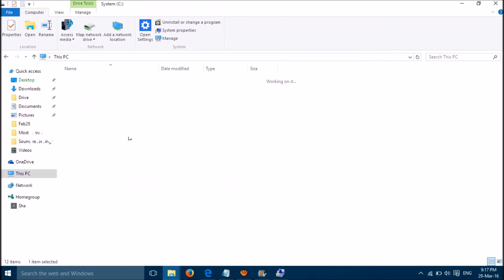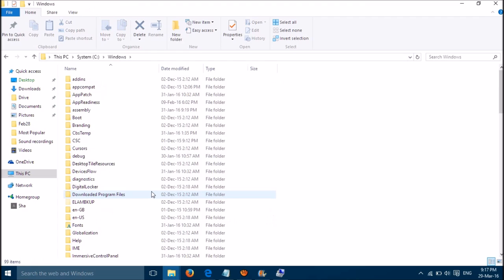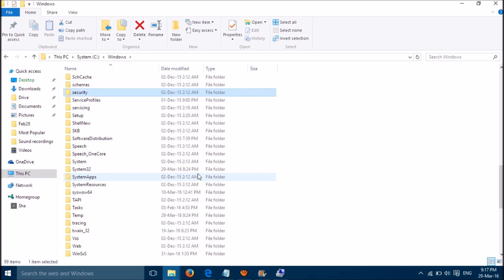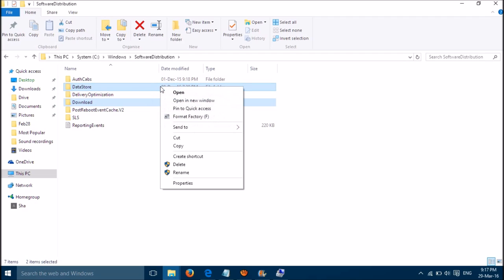Please go to drive C, then please go to Software Distribution folder, then please delete these two folders.